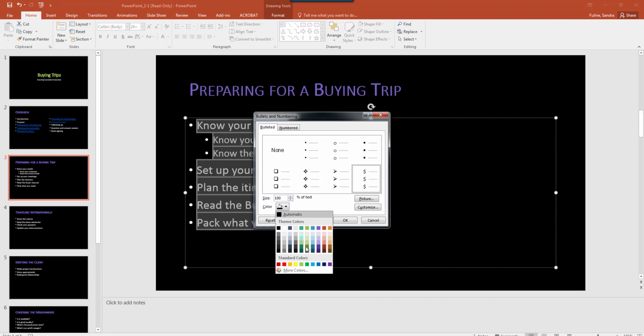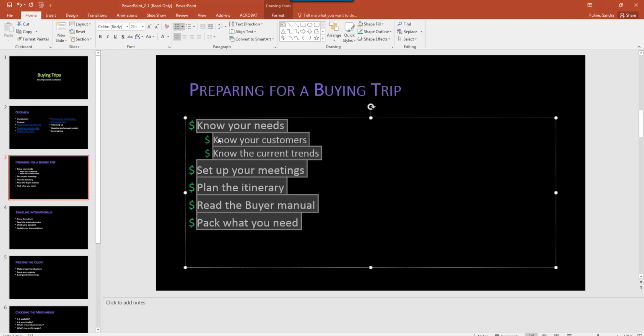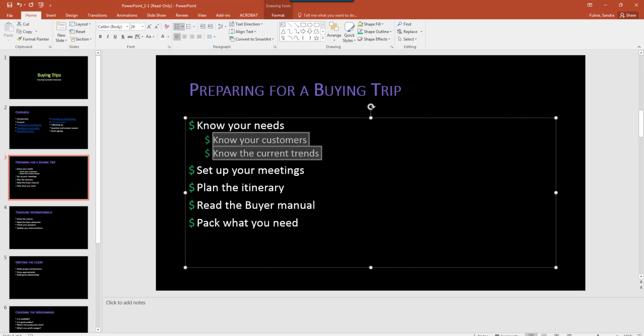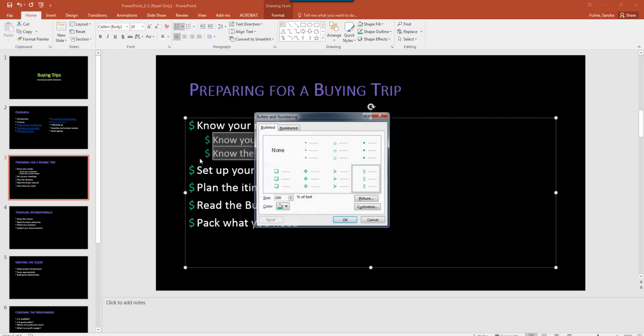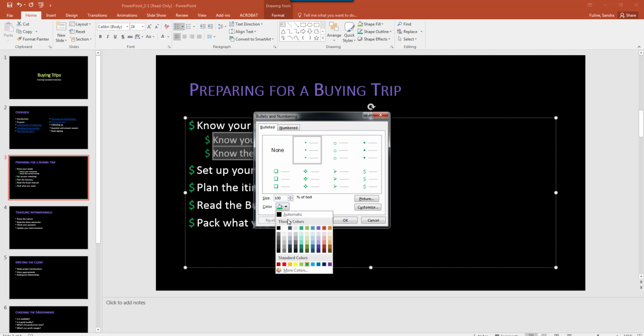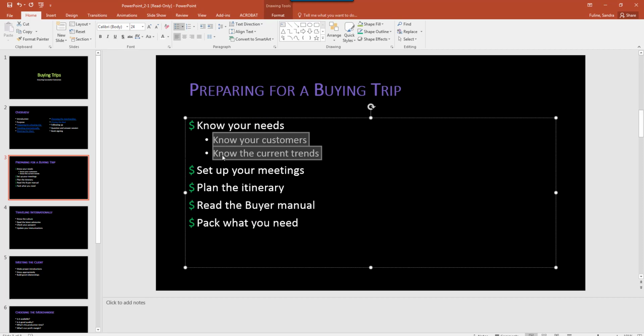And then we're going to choose the color of those money signs to be green. And that's going to be down here in the standard colors. Once you've done that, you're going to hit OK. And you'll see the second level got changed as well. So we're just going to highlight those second level bullets or second list level and go back into bullets and numbering, and then just put those back to their original bullets. And if you choose the automatic black and hit OK, those will still appear white according to how this template is set up.